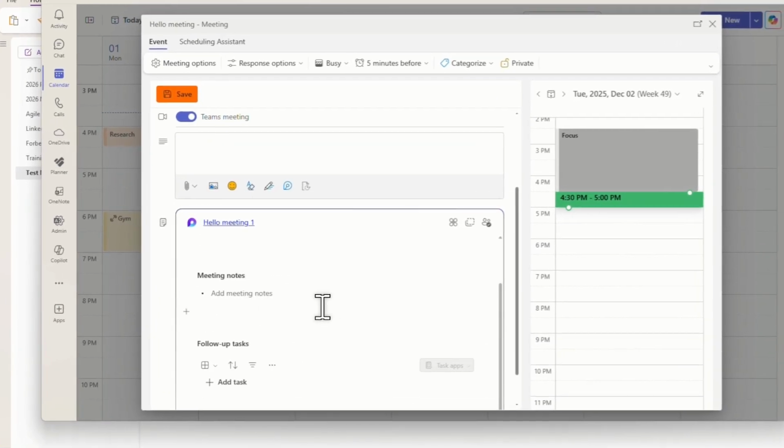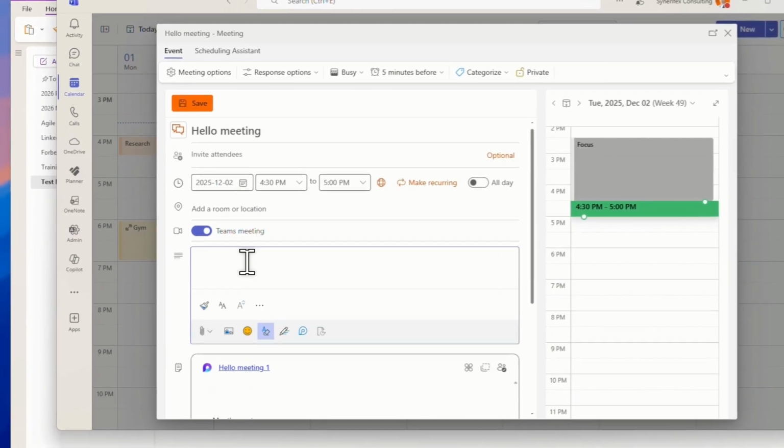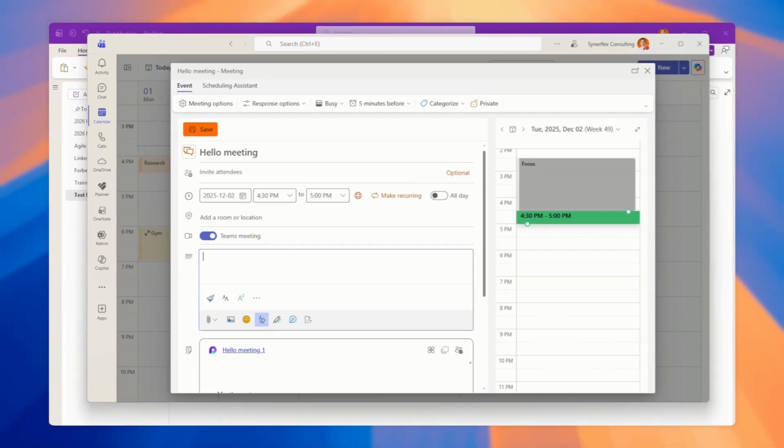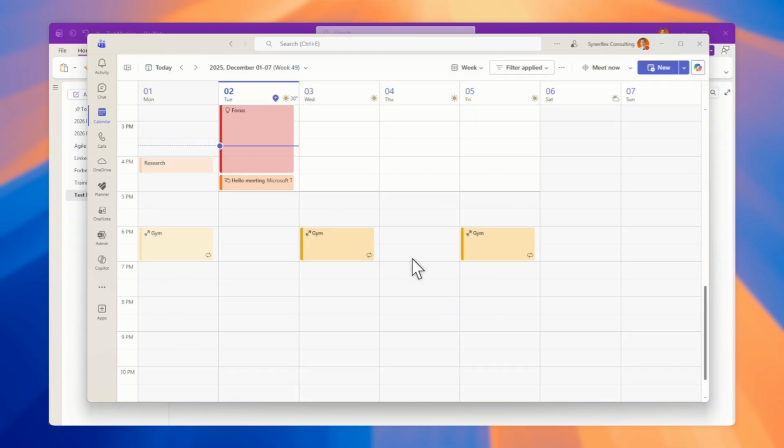That's it. Simple. Now, of course, you can put in your invitation message, something like that. And then you can just save it. So right now, we've already created the meeting.